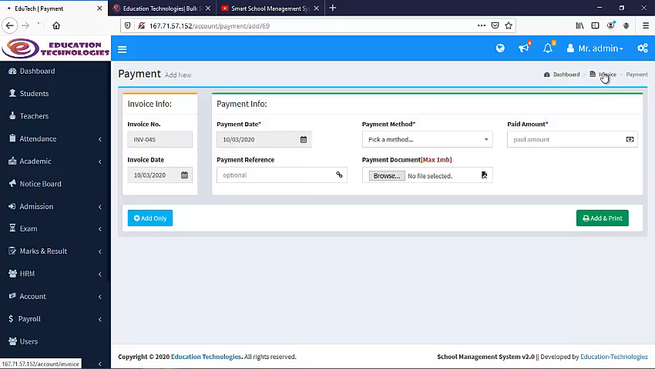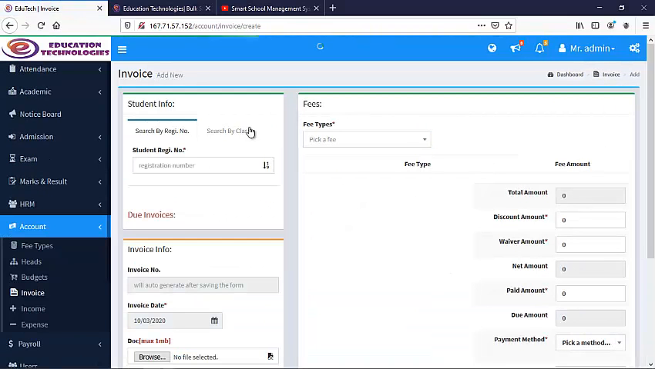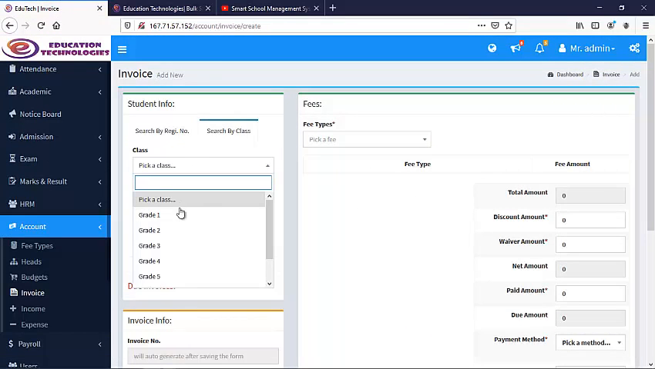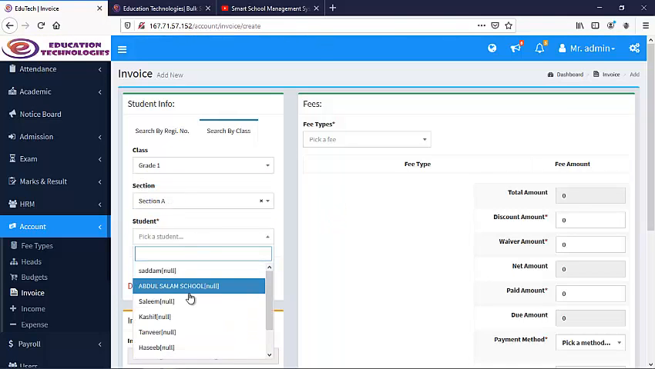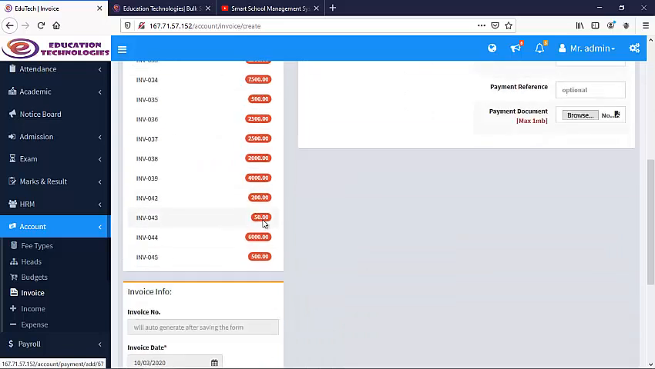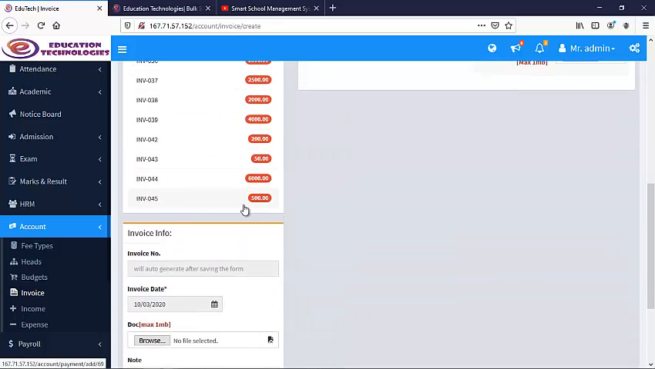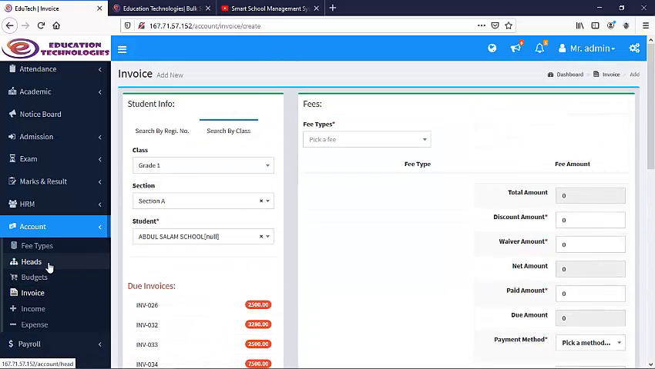I can go back to invoice and check the student. This student will have 500 more due amount, section, and the student is Abdul Salam. So the 500 is again added in the previous balance. So then there is another module, sub module is head.